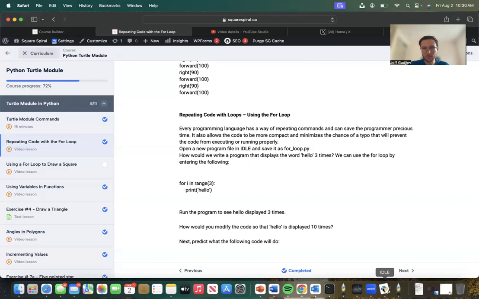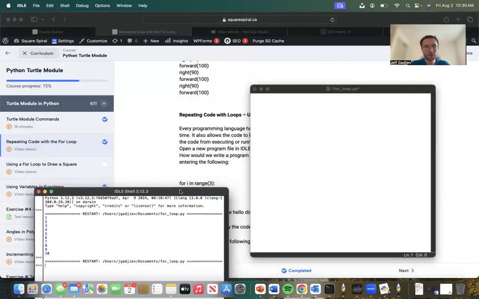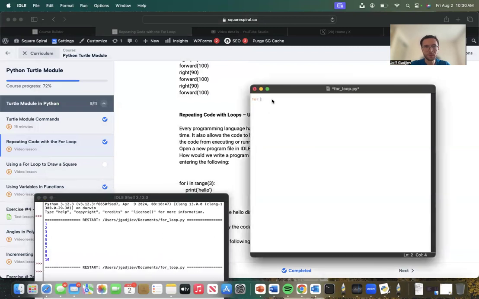Okay, so we would type for i. Now, this variable here, you can use any letter actually. It doesn't have to be i, but i is often used for index. That's what it stands for. So for i in range, and then in parentheses, 3, colon, then you would want to press enter or return to go to the next line.